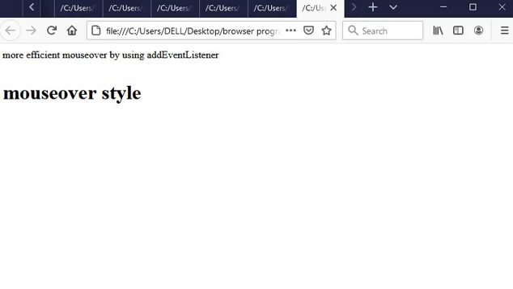When the cursor of the mouse is moved to the text here, then the function related to that point is invoked, means onmouseover is called, and if the cursor of the mouse is moved away from the text, then the function related to onmouseout is called. This is the output of the more efficient rollover.